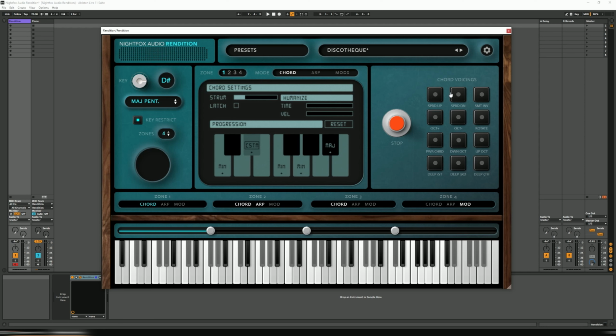To the right of that we have the chord voicings. So these apply globally to the preset. So you can save them per preset essentially. So let's go with ARP on zone 2. We can choose to spread that voicing out. We can spread it up. We can spread it down. We can invert.